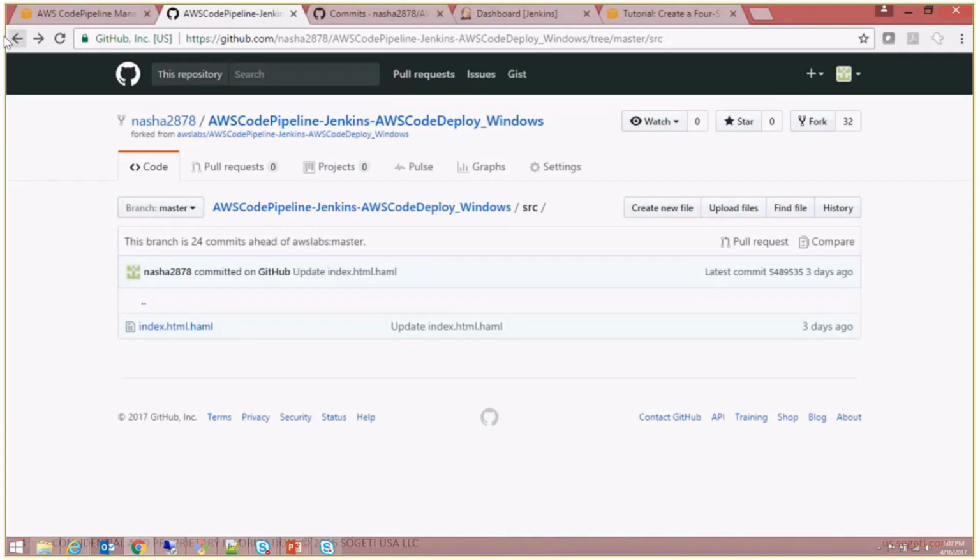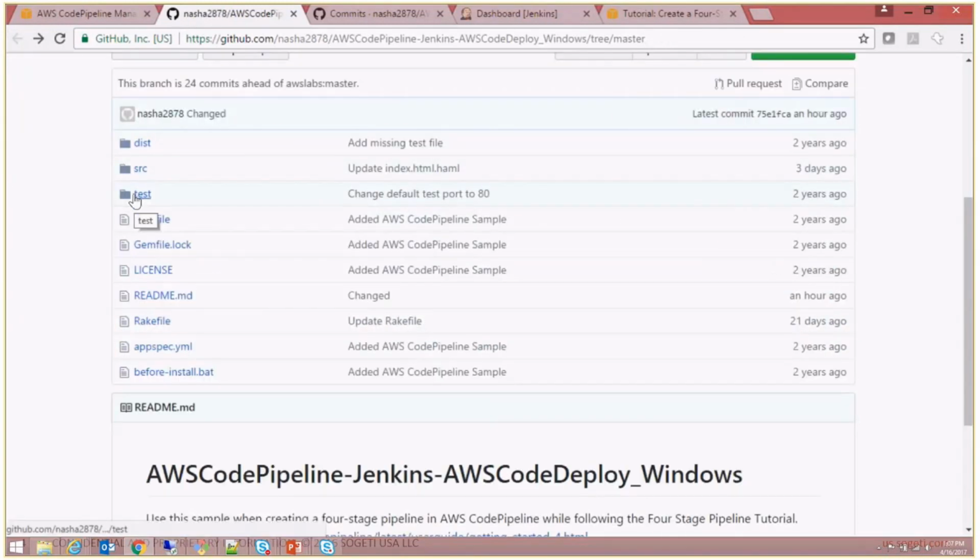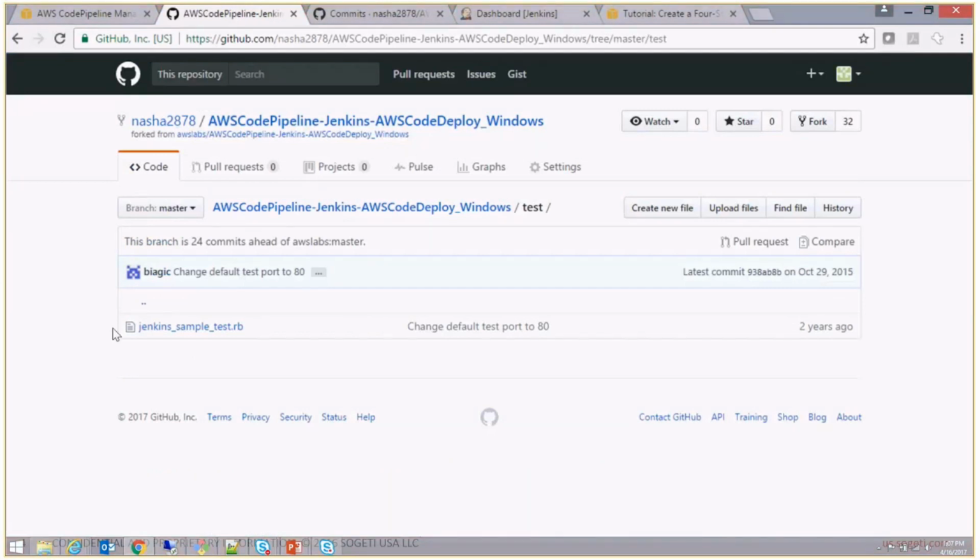After the source folder, the next folder that I want to highlight to you is the test folder. Now if you click on the test folder, you will see that there's a single sample test file as a part of this folder.